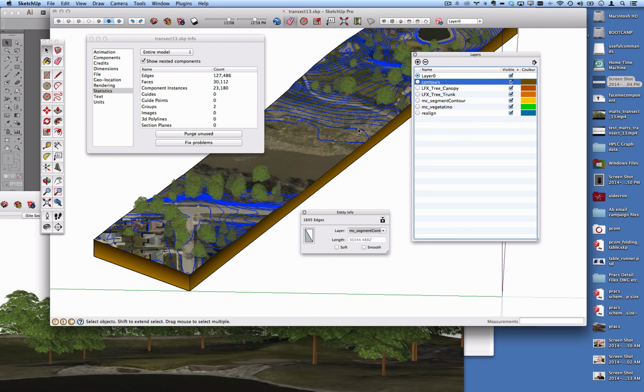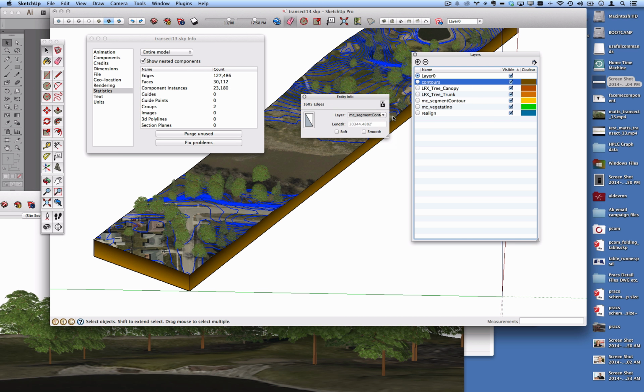And bring up the entity info by right-clicking entity info. My dialog is already open. And then I can click on this drop-down list and click on contours. There we go. Now those are in their own layer, but they're not grouped.